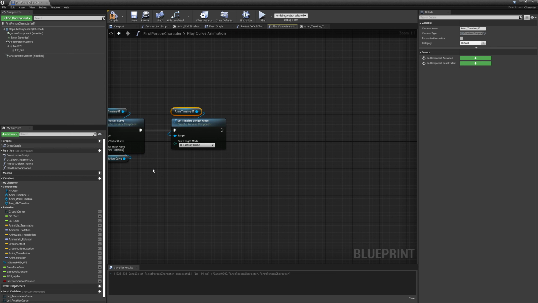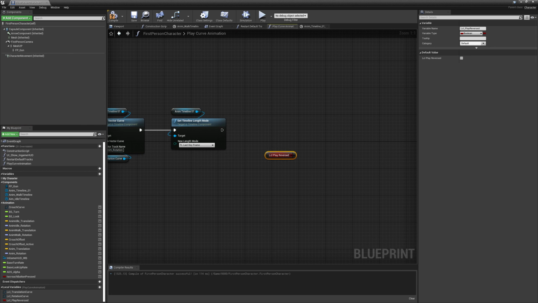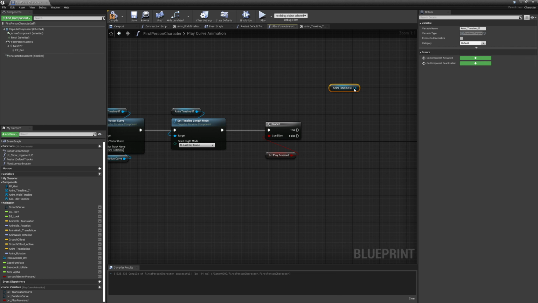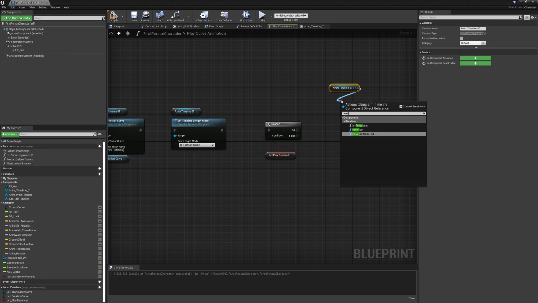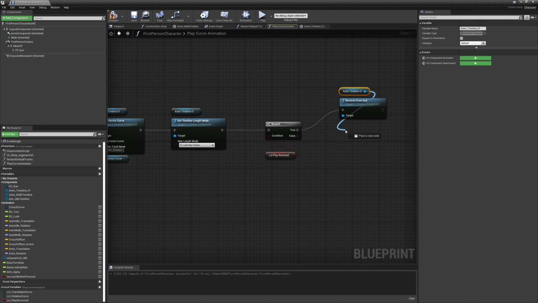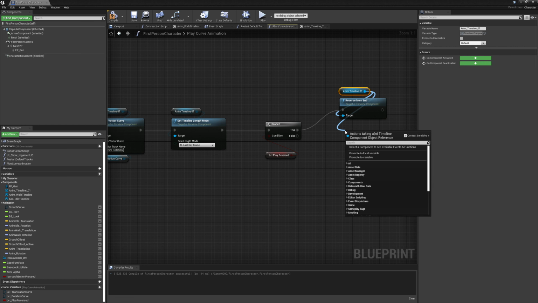And now we simply want to play it. So we're going to drag in our local play reversed boolean and get a branch over here. So if we play it reversed, then we want to reverse from end. And otherwise we're going to play from the start. So let's play from start.